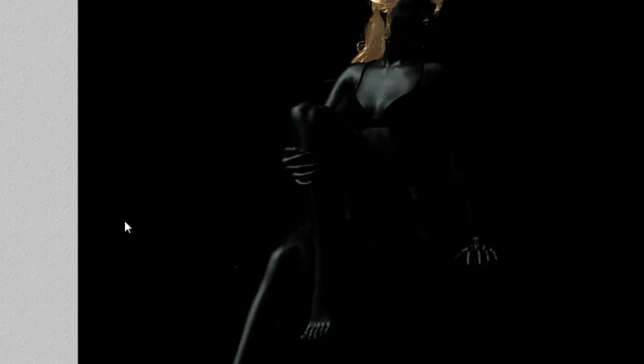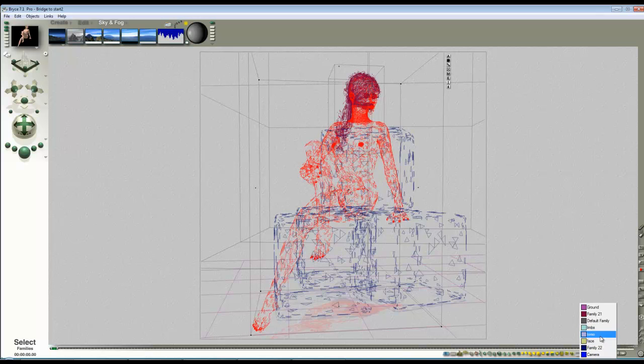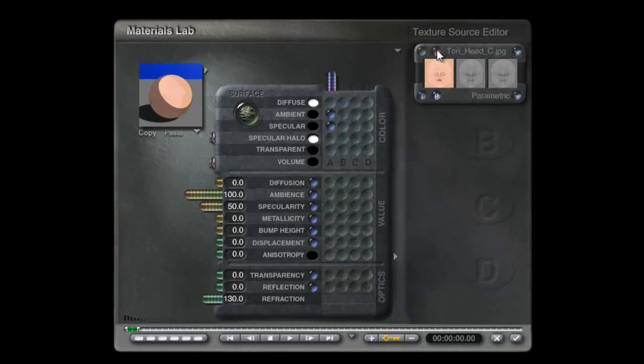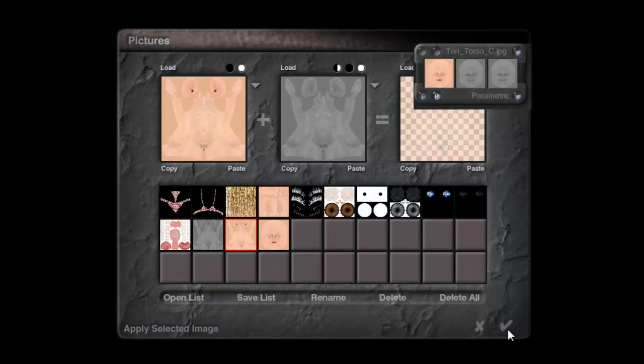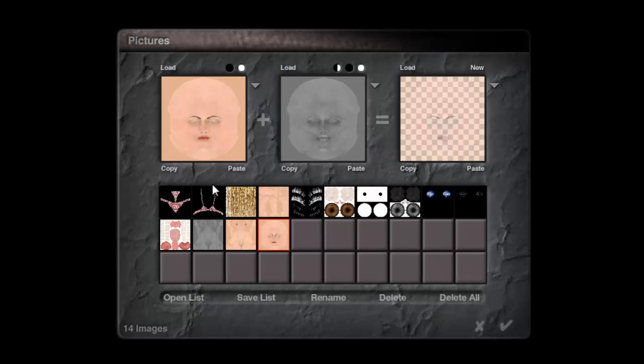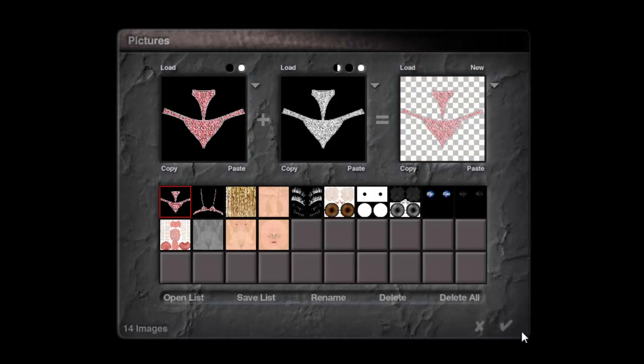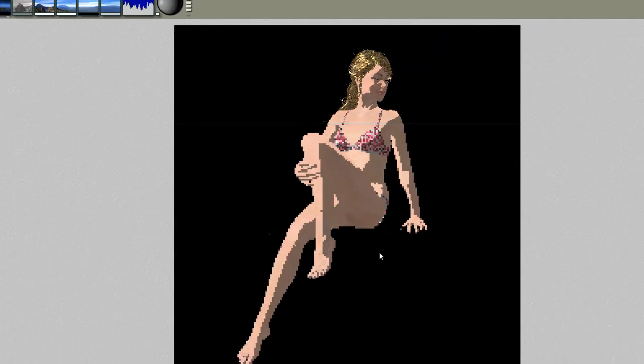So if I check out of that, you can now see that we've got the face right, but all these other components have just got the face applied. So to correct that, I'll just select each one in turn. If we select the torso, modify the material, go into the texture source editor, pick out the torso, then we've got the limbs, same procedure, find the limbs, check out of that, bikini top, material lab, bikini top, and then bikini bottoms, material lab, texture source editor, pick them out, check out, and that will have corrected those textures.